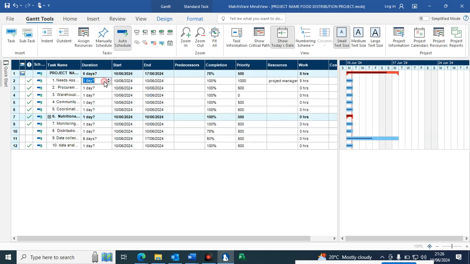So this activity is going to take how many days? Let's see whether we are going to have the cost. Need assessment to assign project manager. It's going to go for 10 days. So it's supposed to be done by the project manager.